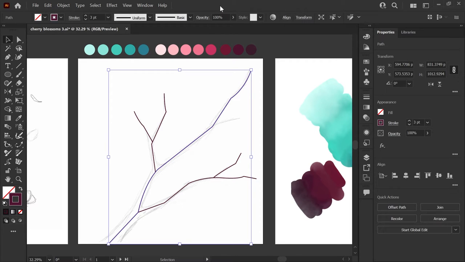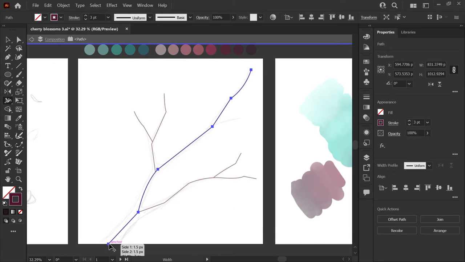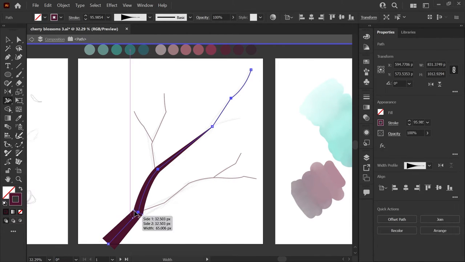To create the thickness of the branches, I'm going to use the width tool, which you can select by using Shift W. And this will allow you to click and drag on a line and adjust exactly how thick you want the line to be at that particular point. As I'm adjusting this, I want to make sure that the branches start out thicker at the base and then taper to a point at the ends.